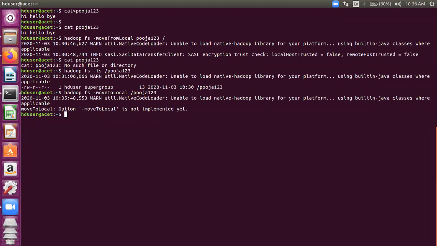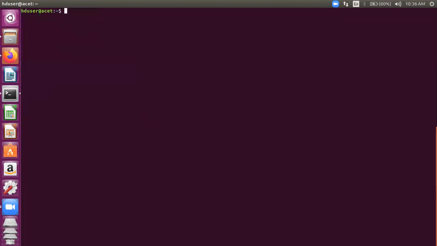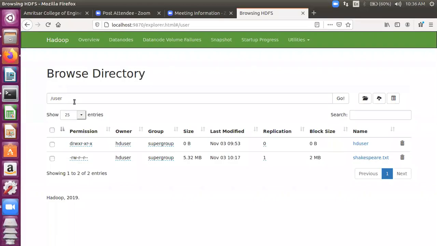Okay, this is clear: we cannot move a file from our distributed file system to the local file system. We can copy, but we cannot move. Now, most of you, Gursevak, Lovepreet, Dimanshu, are not clear about the path. Let's see that now. Let's go to the web UI of our HDFS. Let's go to the root.